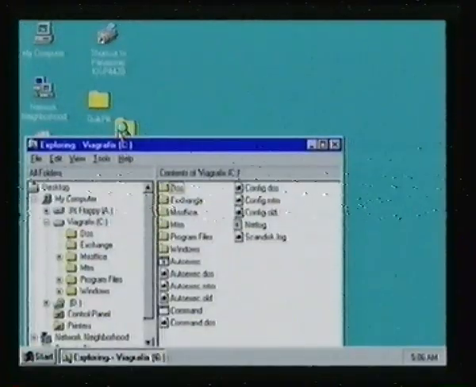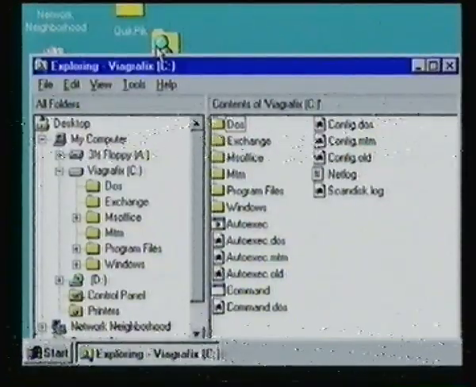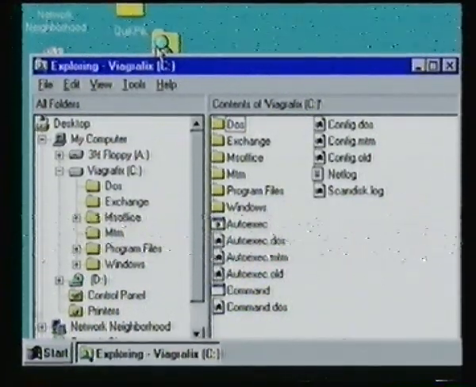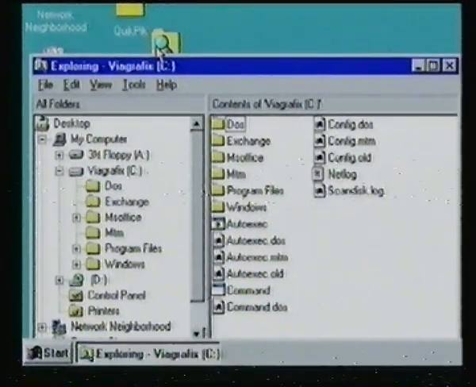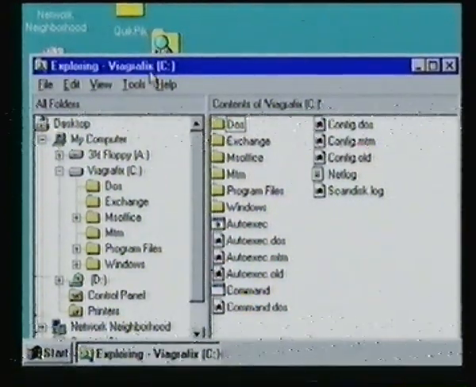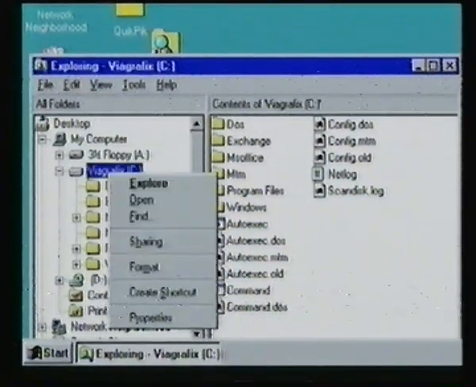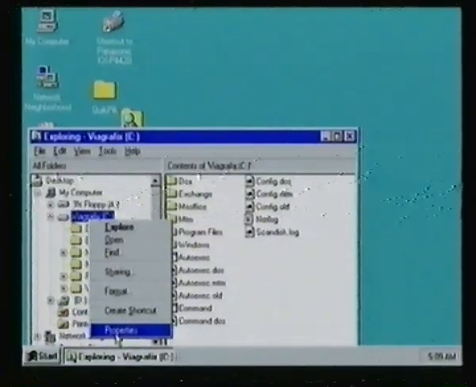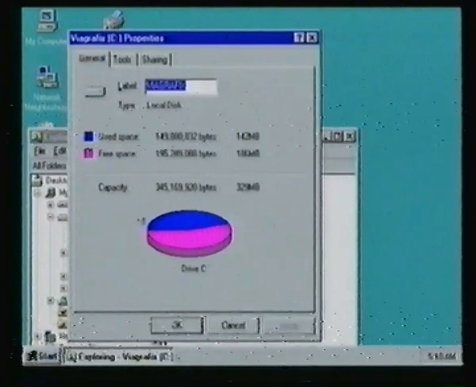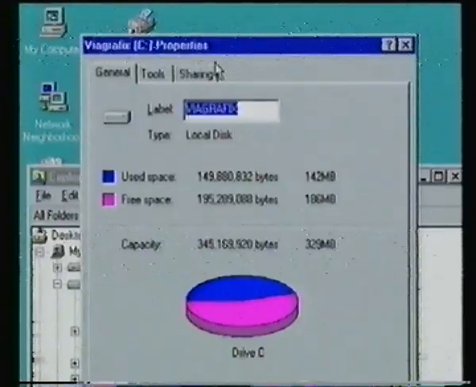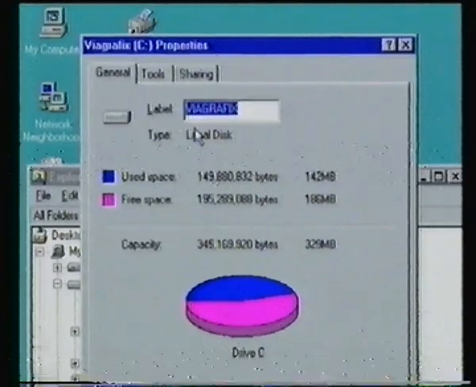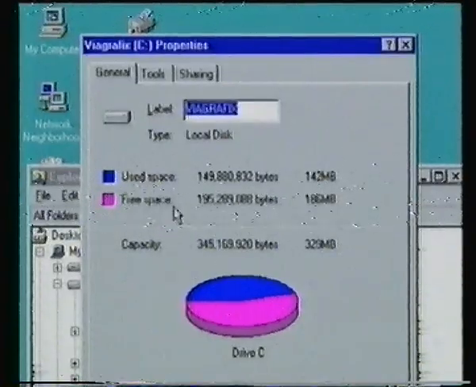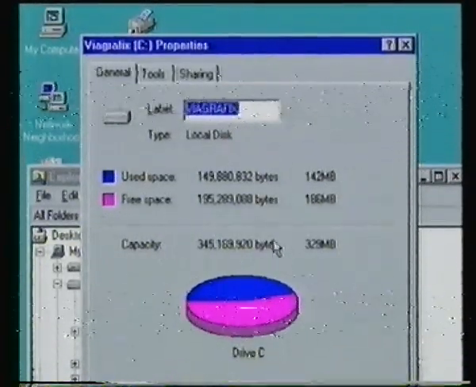With Explorer, we can perform operations such as changing drive properties, quick formatting floppies, quick copying, and quick viewing files. To change drive properties, we right-click on the drive that we want to work with. So let's right-click on the C drive, and then a shortcut menu appears. Here we select Properties. The C: Properties dialog box appears. In the General tab, we can change the label of our C drive, and we can also view information such as used space, free space, and the capacity of our C drive.